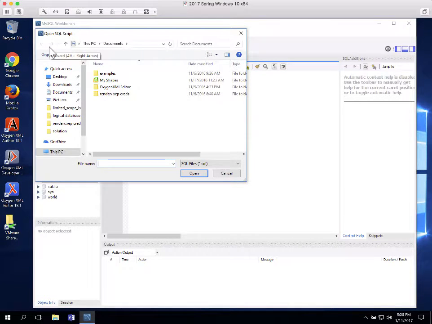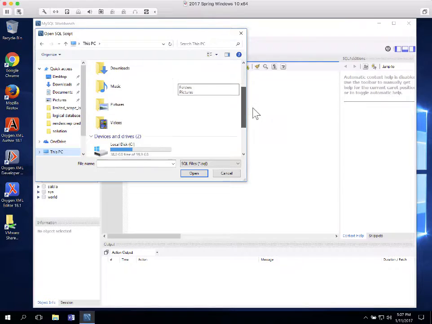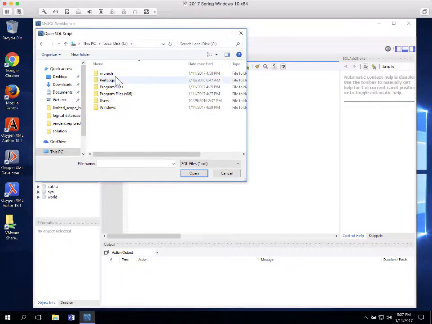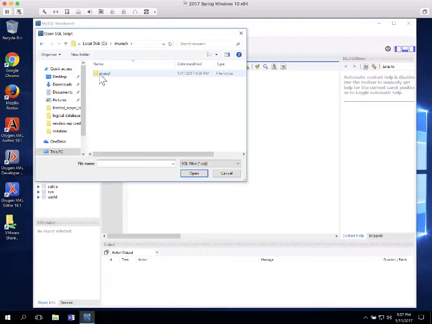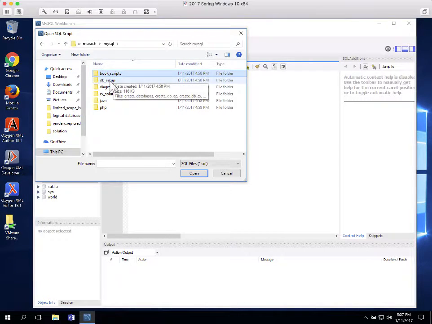Okay. And now I just want to say, okay, it's on this PC. All right. And let's see if I can find C drive. I found the C drive. Double clicked on that. I went to Murach. I double clicked on that. MySQL. Double click on that. Book scripts. Double click on that. No, I don't want the book scripts. Sorry about that. So I'm going to go up to MySQL again. I want the DB setup. That's what I want. So double click on that.